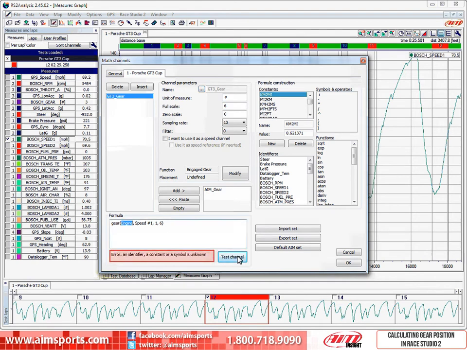As you can see highlighted here, the software is giving an error that there is a value that is unknown. In the formula, the problem area is highlighted. Seems in the test data we have open, there is not a channel named Engine. The formula is looking for the RPM channel, and in this list highlighted here, which is all of the channels included in the test, we just need to double click on the RPM channel. Bosch RPM is the correct channel, so I will double click on it.